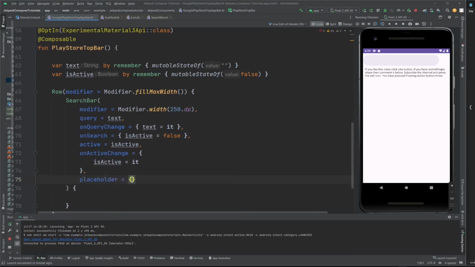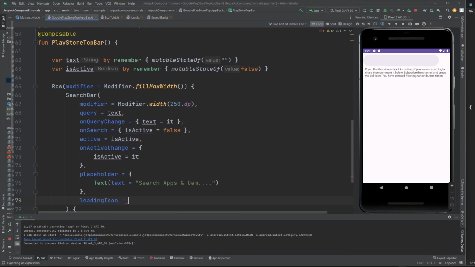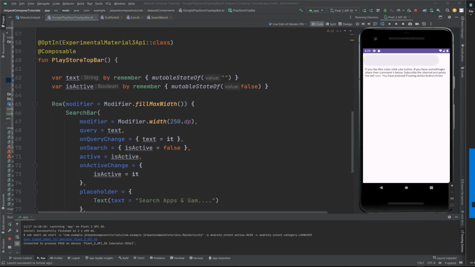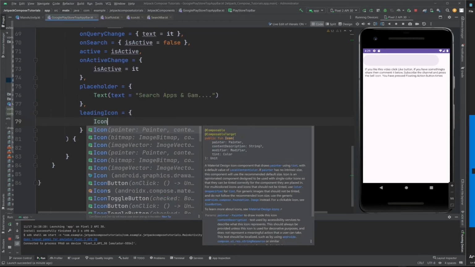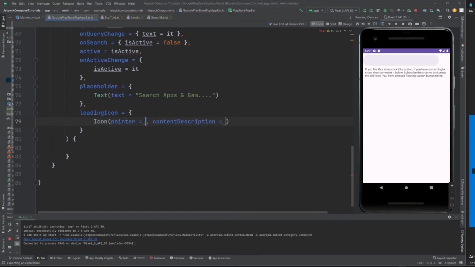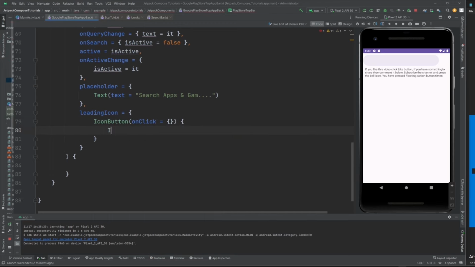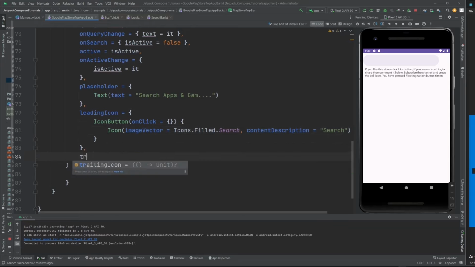And let's place the placeholder text also. For the placeholder text, simply provide the text search apps and games. Also provide obviously a leading icon, and by leading icon I mean simply provide an icon button. Because we want to implement on click also, for that purpose we need to create the icon button, not icon only, with on click. And inside this let's just put icon, and the icon we want is Icons.Filled.Search, content description as search. Yeah, that's it, I guess. The leading icon and the trailing icon.